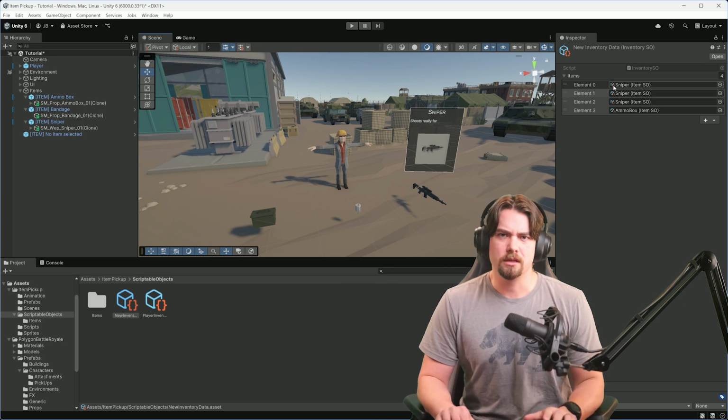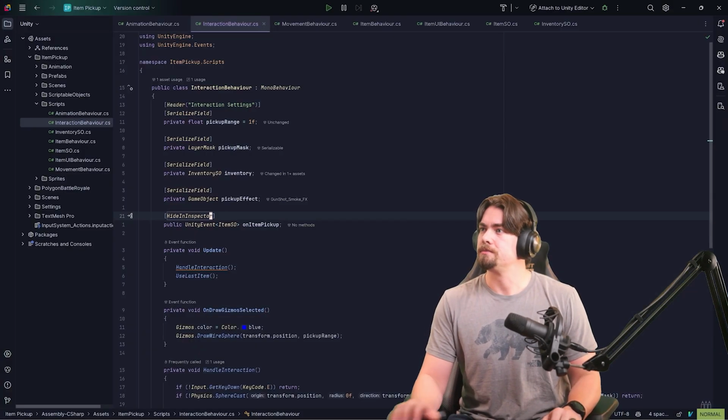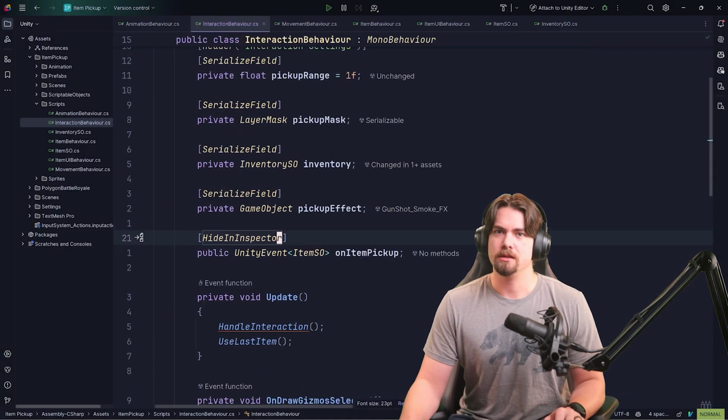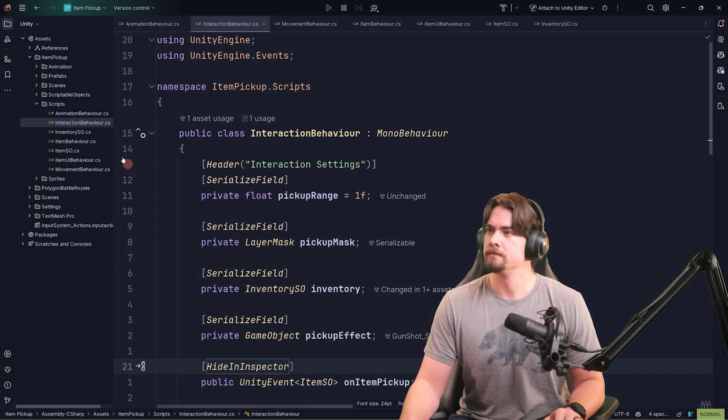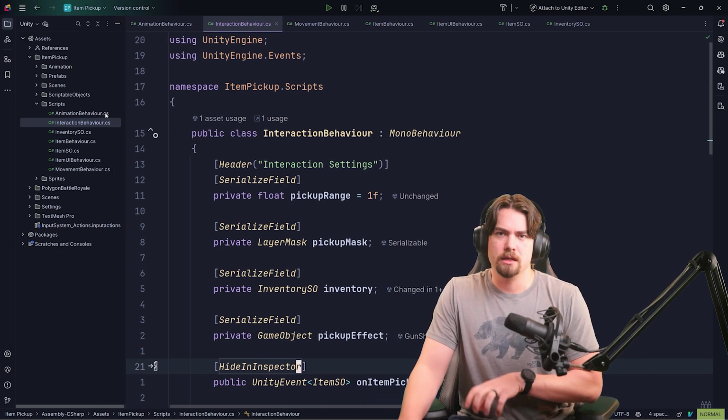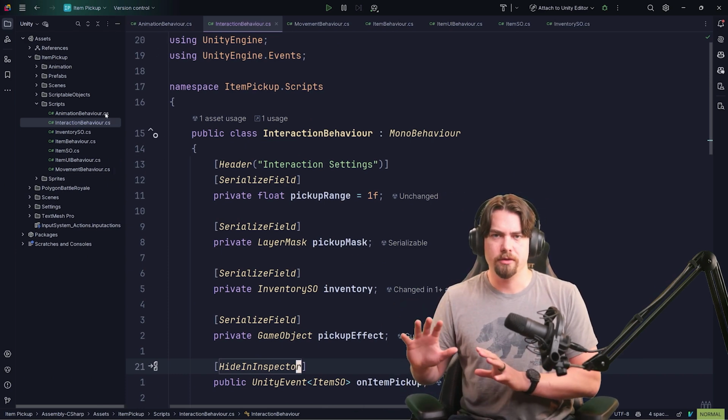So let's go look at the code and see how I'm actually doing this. Zoom in for y'all. There we go. So I'll look at the interaction, like I'll do a brief overview of all of these.